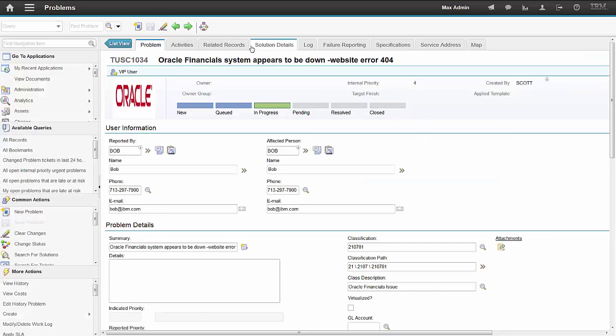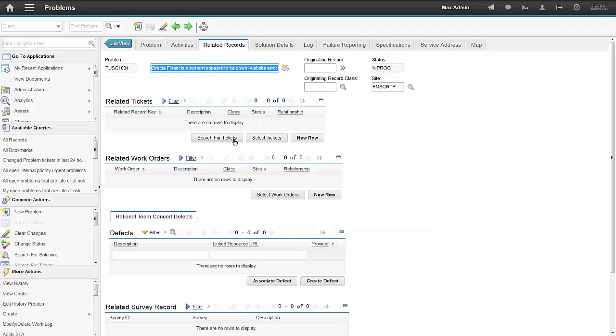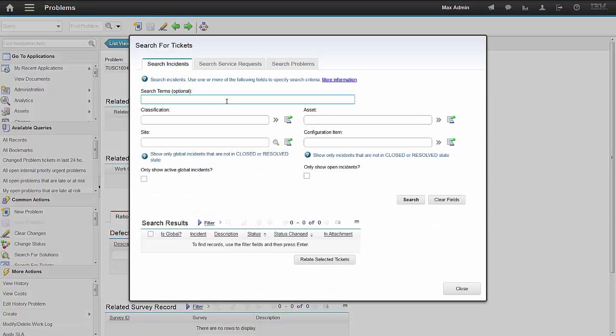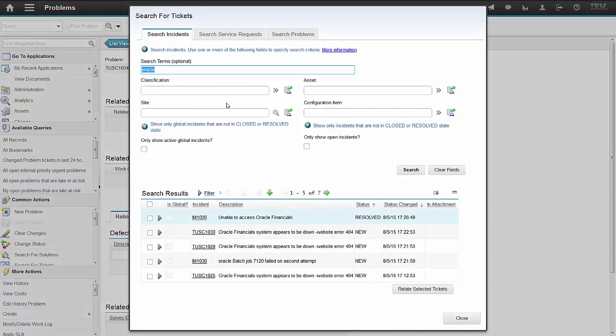From a problem record, the user can use the same search for tickets dialog shown previously. In this case, we'll search for similar billing system incidents. The incidents can be related by simply checking which incidents apply and clicking on the Relate Selected Tickets button.